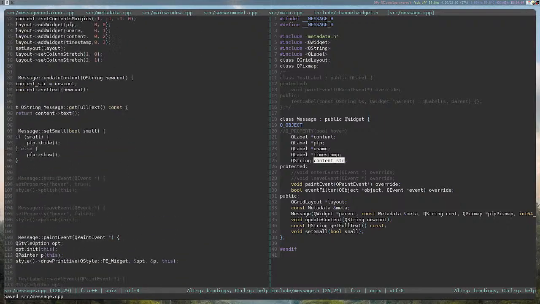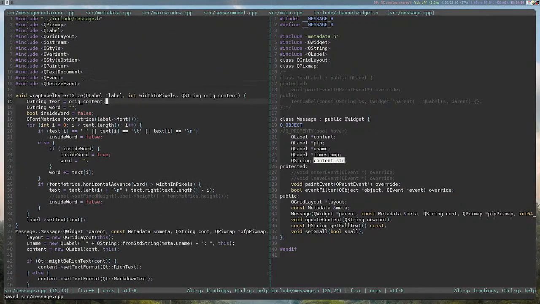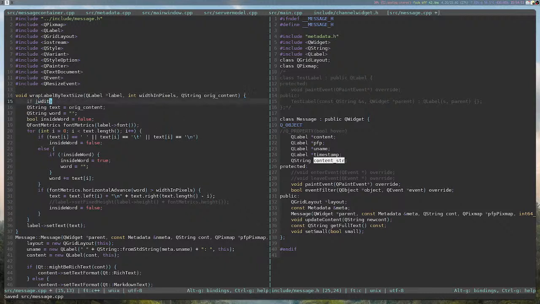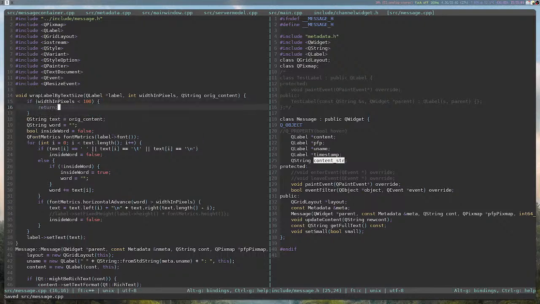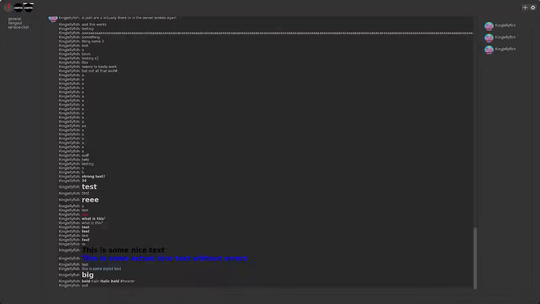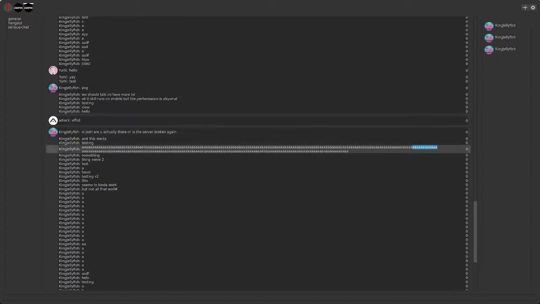So I'm going to just add a quick get out of jail clause. If width in pixels is less than 100, let's just say, yeah, if it's less than 100, just return. Don't bother. Actually, no, I'm not going to not bother. I'm just going to set it to 100, so it'll never go below 100. And of course it crashed. Preferences.lock.